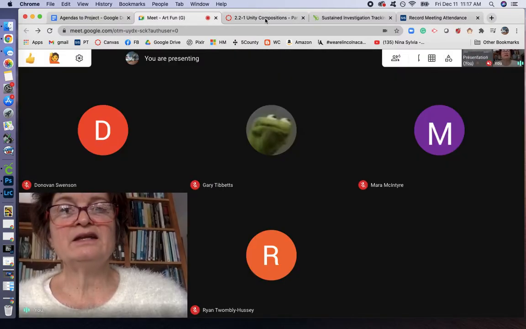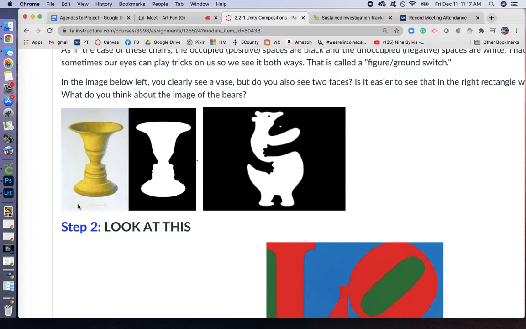So in the chat now, I want you to put in what you see here on the left-hand side. What is this yellow object? What do you see when you look at that?